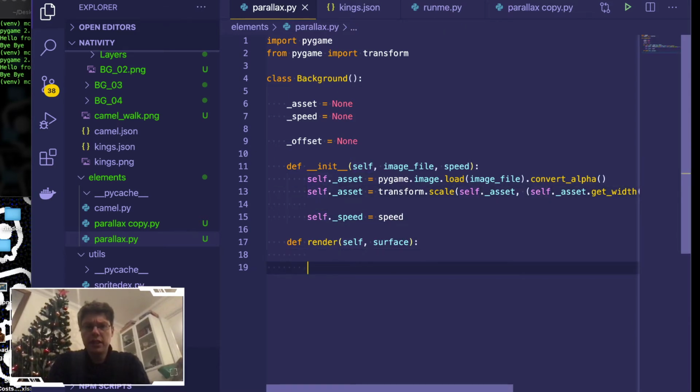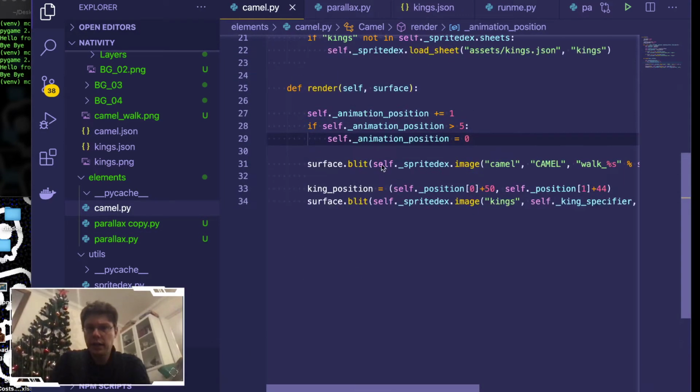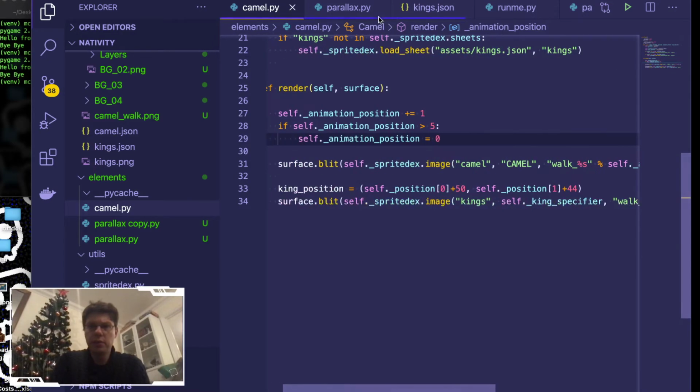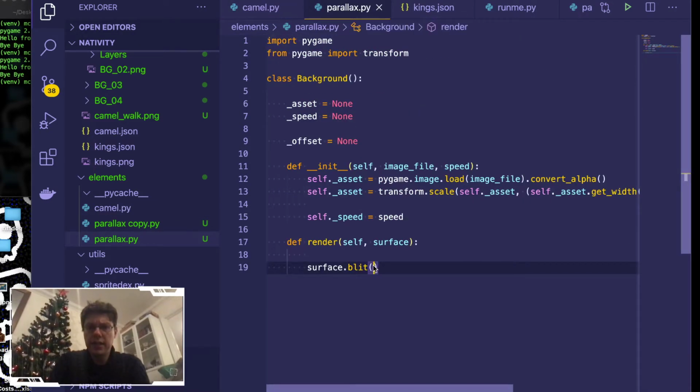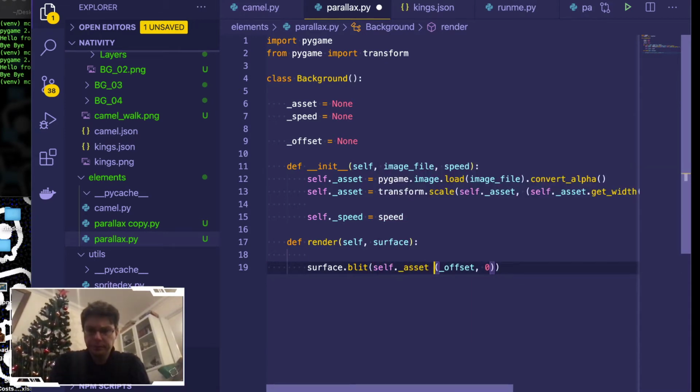Now, to actually render these in, I want to render it at the offset. So surface.blit. I'm having a very quick look at my camel class because I can never remember the blit line. The image I want to use and the coordinates I want to blit to. So blit in at the coordinates will be offset, comma, 0, because I want it to always be blit at the top, so the height will be 0. And the image I want to upload will be self.asset. Okay.